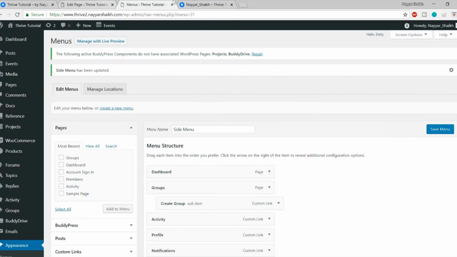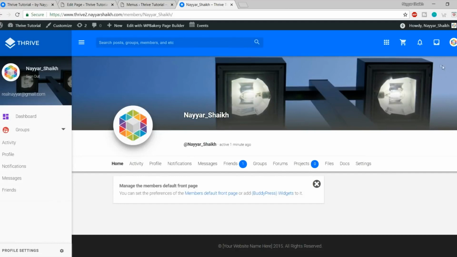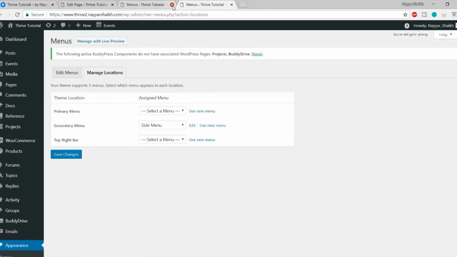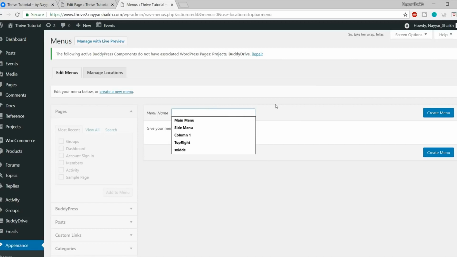So again, come back to menus, or what you can do, you can come back to your website. You can click on over here and click on this button at top right bar menu. So click on this. We can get rid of this now, and here you'll be redirected to this page. You'll see this thing, top right bar. Now click on this, use a new menu. Okay, you can name it anything, so we can just name it top right or anything you want. Now click on create menu.